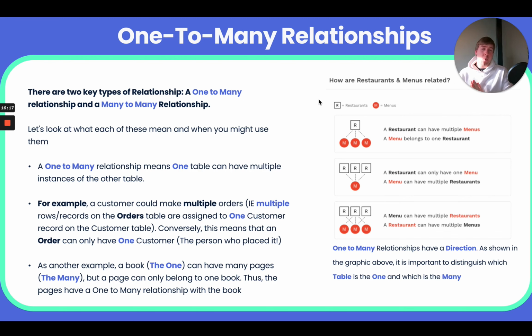The customer was the one and the order was the many. If we had accidentally set the order as the one and the customer as the many, that would have been totally wrong. It would have broken our system. And so getting that direction is really important. And I really like Hidalgo's chart here, because it brings that out and helps you understand how important that direction is.